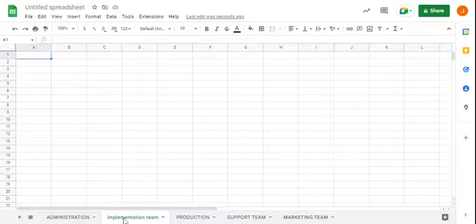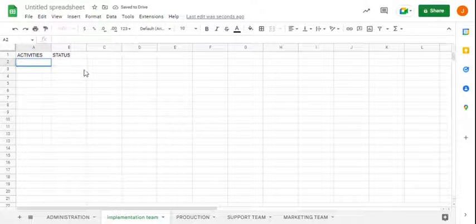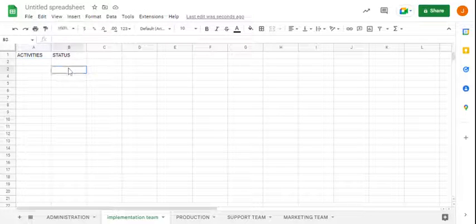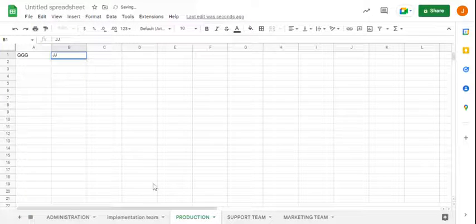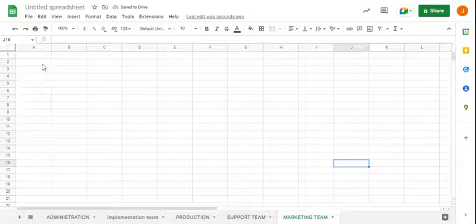So assume I want to protect the sheet. This is the implementation team. Maybe implementation may have the activity, maybe status, and other things. So this sheet will have a lot of things to be included. Maybe activities to do and a to-do list of the implementations. Also, the production team will also have the to-do list and the goals. Also, the supporting team the same, marketing team the same.